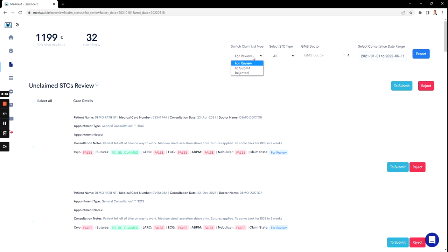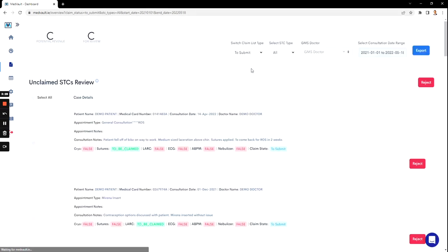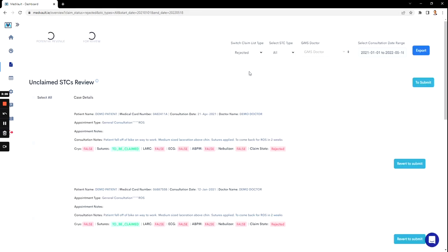You can see up here, we can switch between claim list types. So we'll just move quickly to the to submit list. Within the to submit list, you'll find all the cases that you've marked to be submitted. Within the rejected list, you'll find all the cases that you've marked rejected.